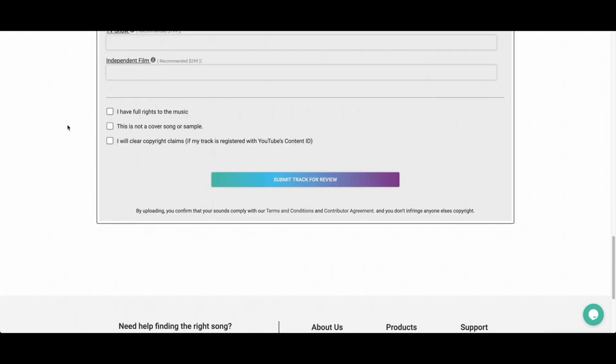Okay, so we're at the last section. We're just going to look at these check boxes. It says, I have full rights to the music, and I'm going to put yes, I do. This is not a cover song or a sample. That is true. I will clear copyright claims if my track is registered with YouTube's Content ID, and I put yes. Once you're finished, you're going to press Submit Track for Review.